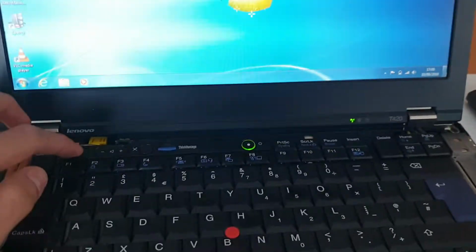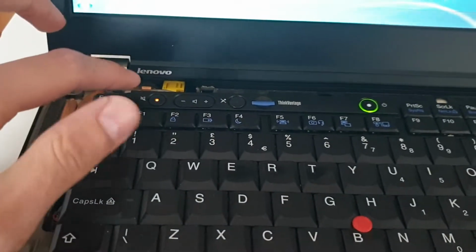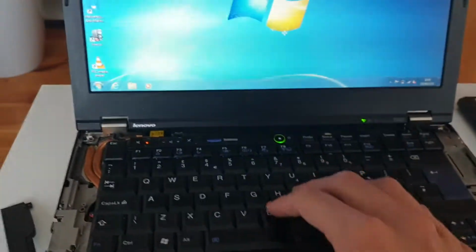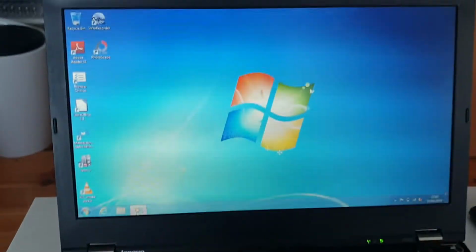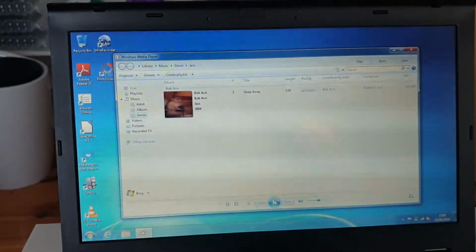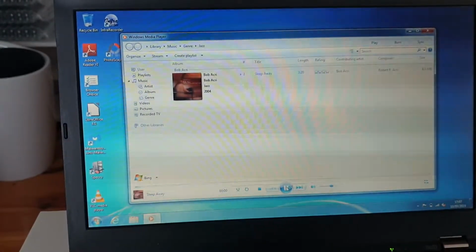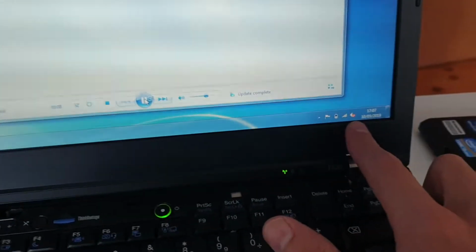If I disable the sound via this button, so I disabled it via hardware, you can see that it is also disabled. And just open music and start playing this sample. So it is now playing, and you hear no sound because it is disabled, and you can see it is disabled here.